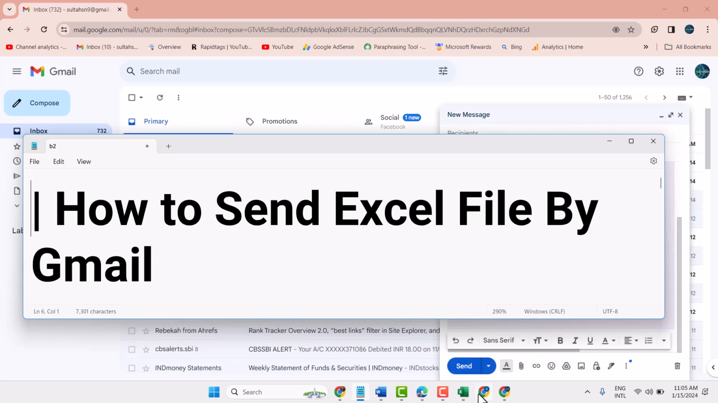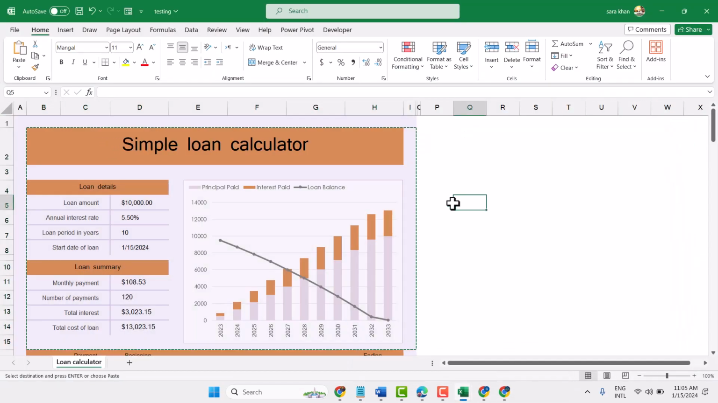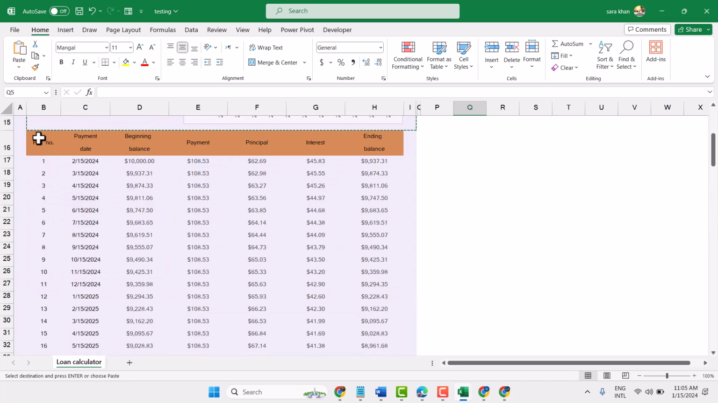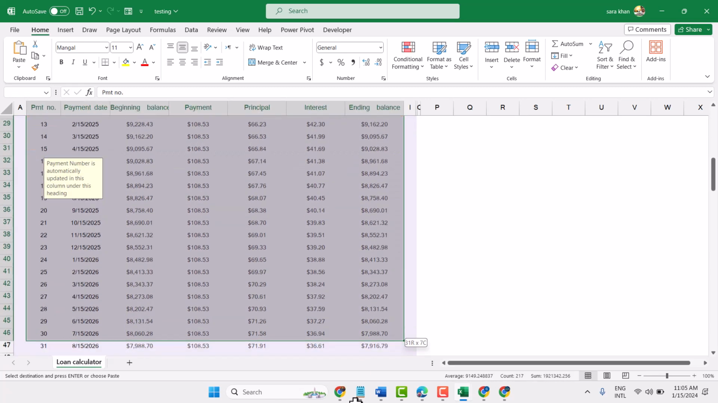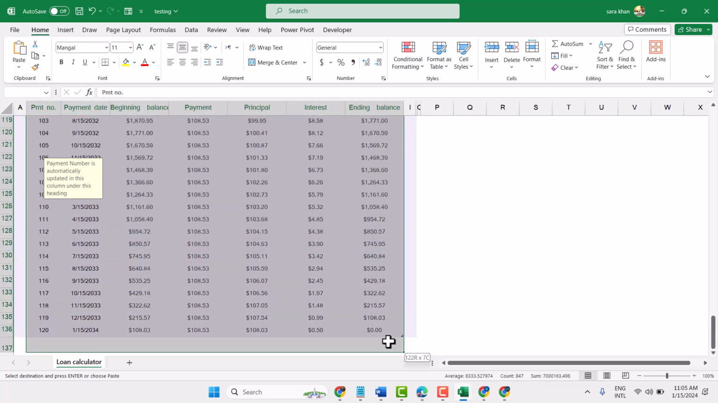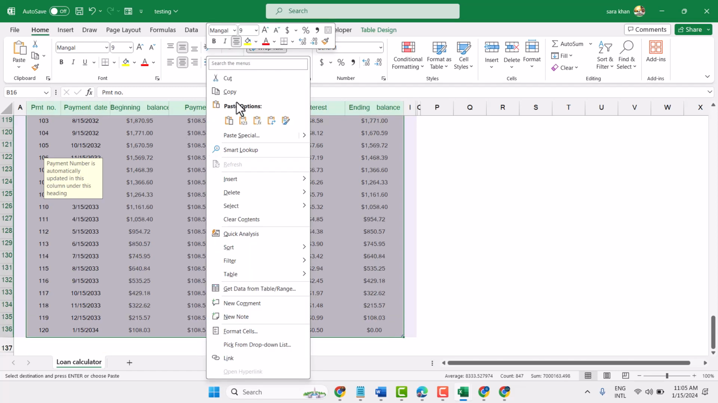For any particular part, open your Microsoft Excel. Now select the data which you want to send. Like I want to send this particular area of this Excel worksheet. Right click and copy.